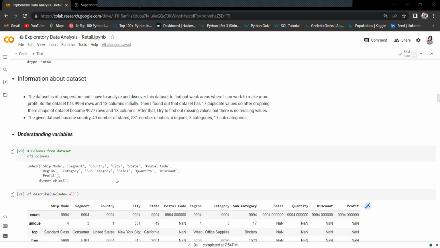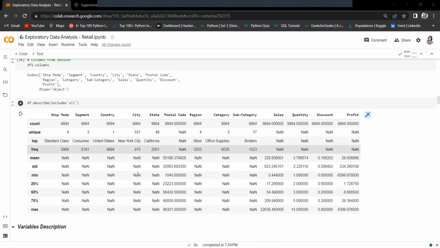Now next is understanding variables. In that, first let's see which columns are present in the dataset. There are 13 columns, and those columns are ship mode, segment, country, city, state, postal code, region, category, subcategory, sales, quantity, discount, and the last one is profit. So this is the description of the dataset.